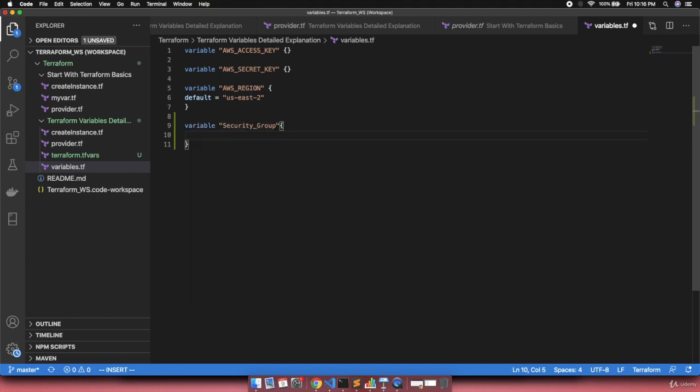Here we will define the type of the variable by the argument type equals, and we will define the variable type as a list. After this we will define the default, and inside the default we will define the list of the variables. So we will open the square bracket first, and within the square bracket we will provide the security group list.